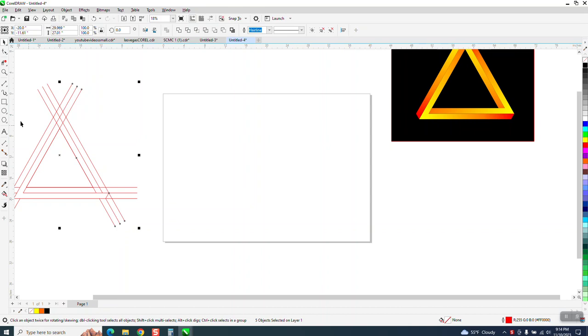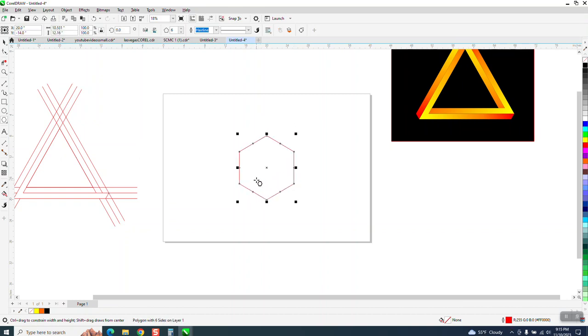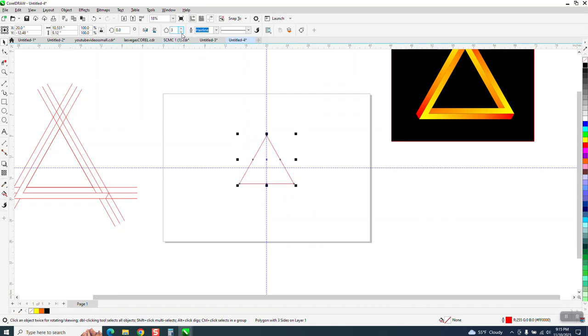The most important thing you could do is to take a 6-sided polygon and hit P and put it in the center of the page. I'm going to make this one a little bit smaller. I'm going to bring in indexing lines in the center of the page because we actually need a triangle. So we're going to take this and make it a 3-sided.